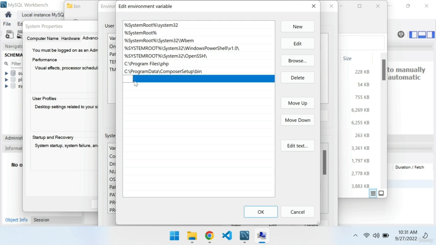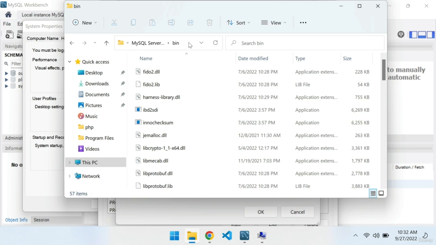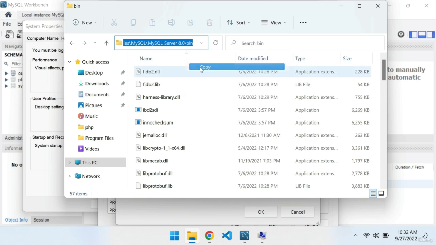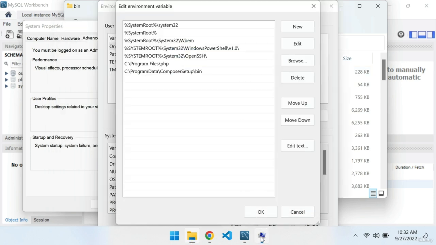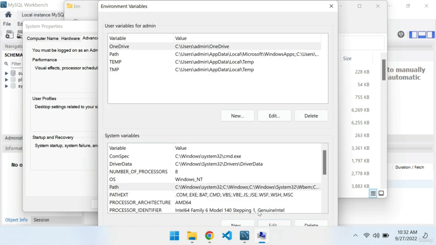And then instead of typing it in, here's what you can do. In the Explorer window where we navigated to that folder, you can just click in the address area, copy that text into your clipboard, and then back on the system environment variable screen, when you're creating the new item, just paste that in. Cool. So you can press enter and then click OK.